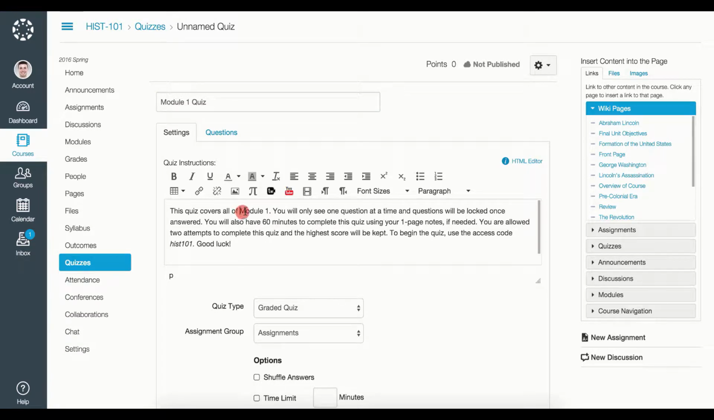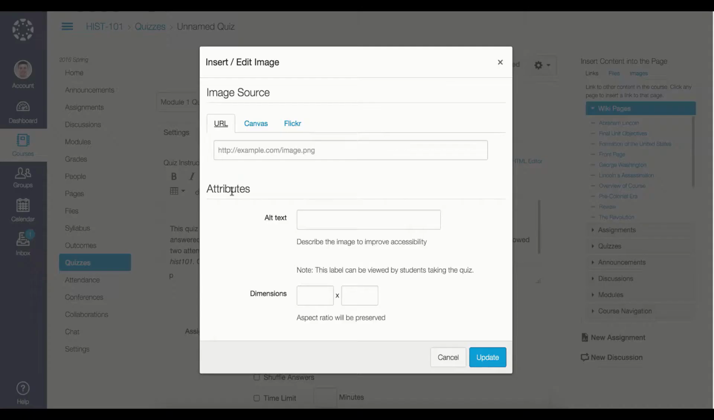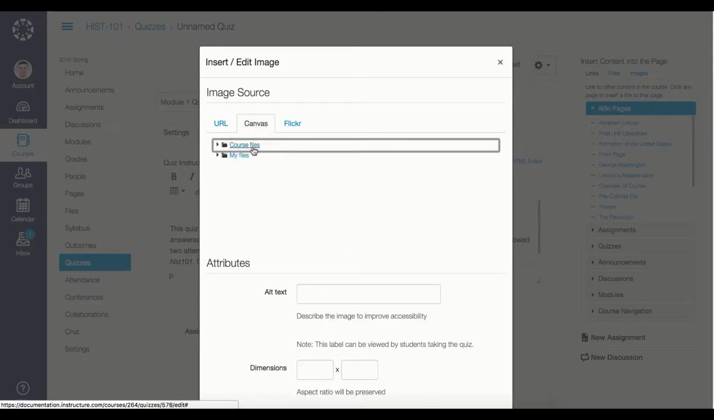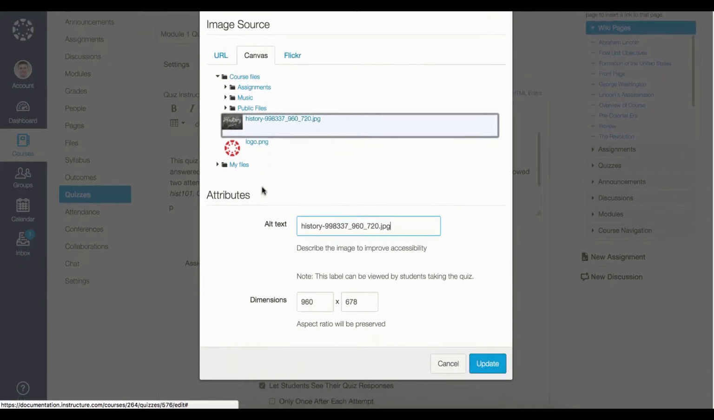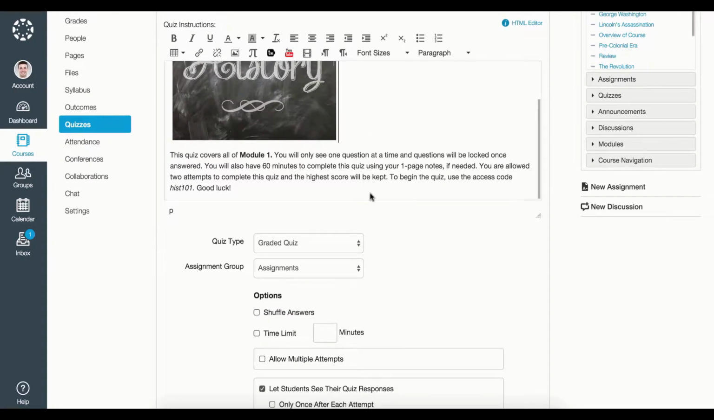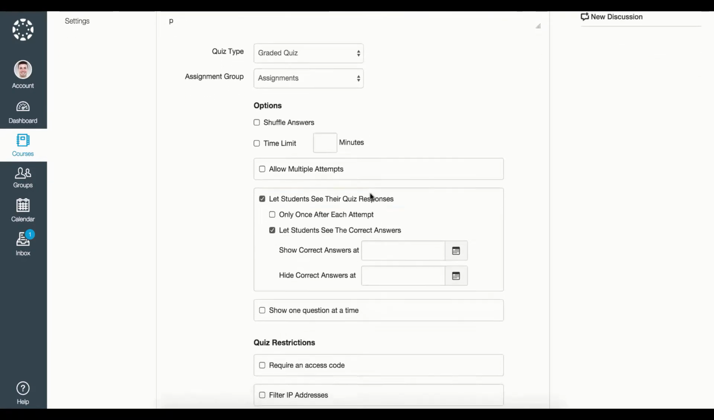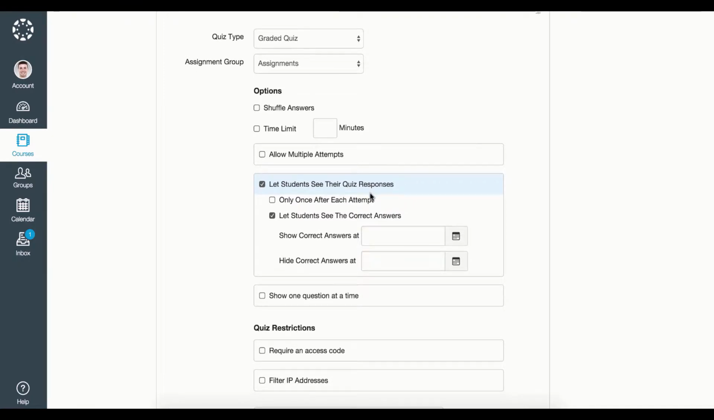Then, in the Rich Content Editor, add directions for your quiz using formatted text, images, video, or even sample equations. You can also use the Media Comment tool to record an introduction to the quiz. Below the Rich Content Editor, you will see a variety of settings for your quiz. First, select the quiz type.